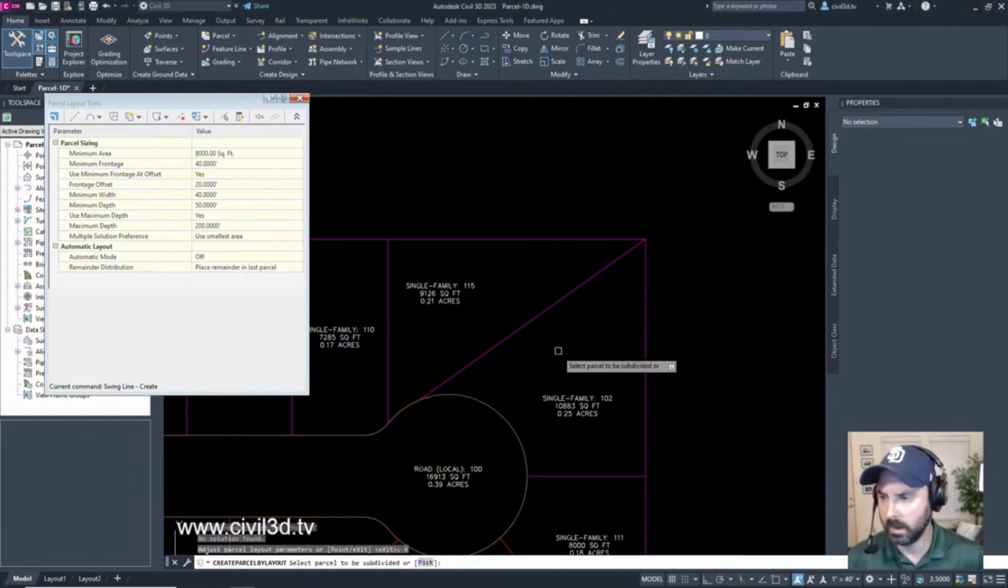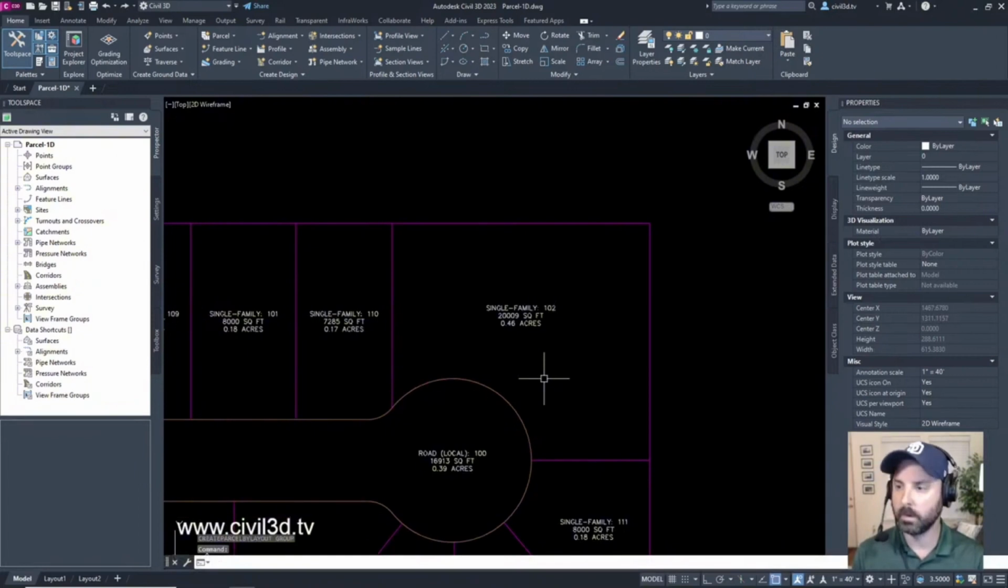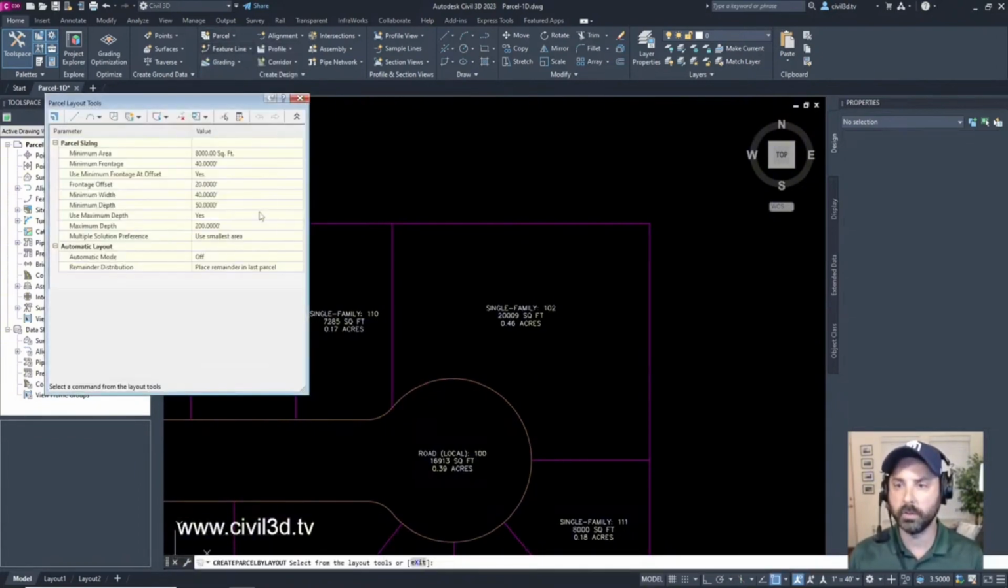What if I exit out of this? No, this is goofy. This isn't the result that I want. I'm going to press undo. Undo. Okay, let's try this again. Parcel creation tools.